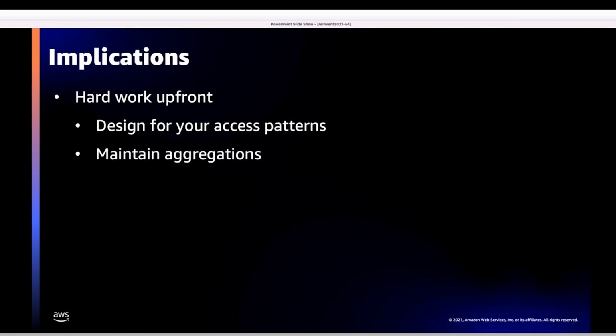You also have to maintain aggregations, right? Dynamo doesn't do aggregations natively. So if you know you have to support some aggregations in your application, you need to think about that up front and either say, hey, I'm going to do all the reads necessary to compute that, or I can pre-calculate in some way to maintain those aggregations.